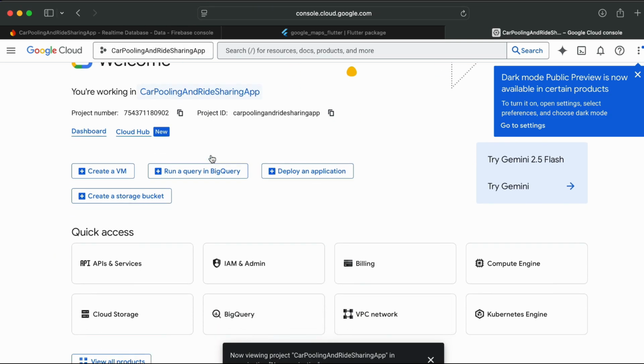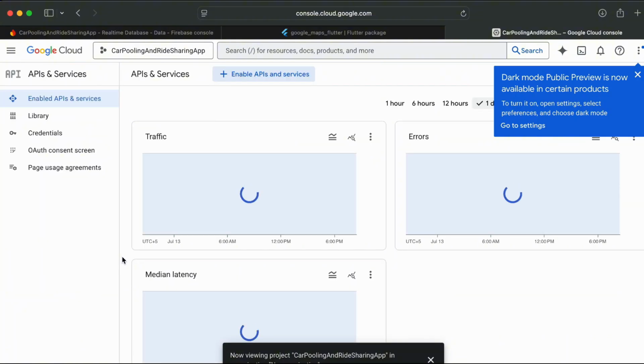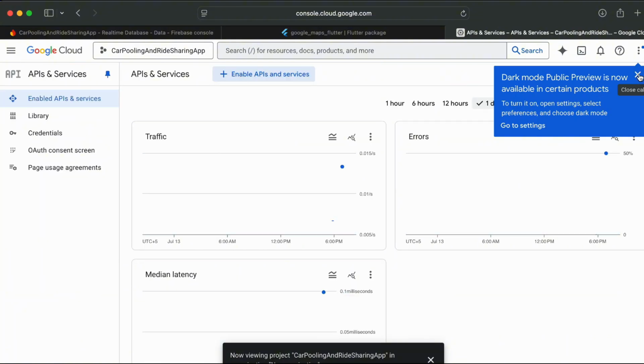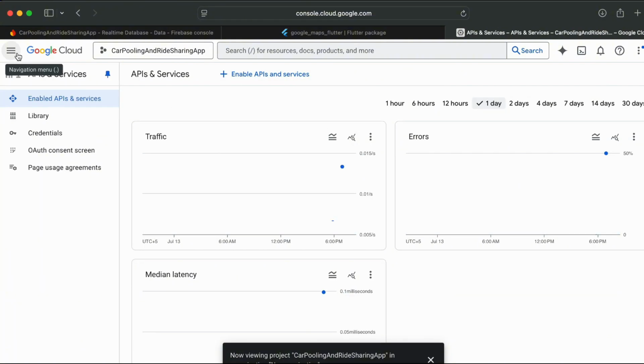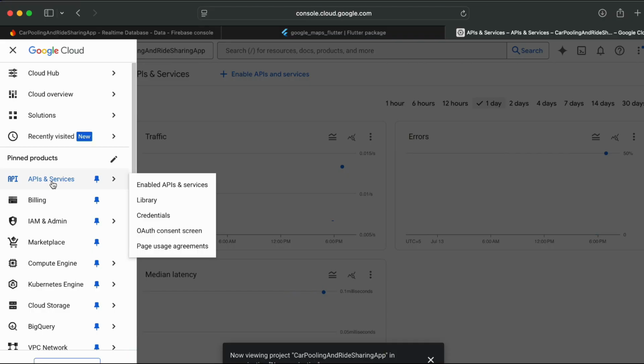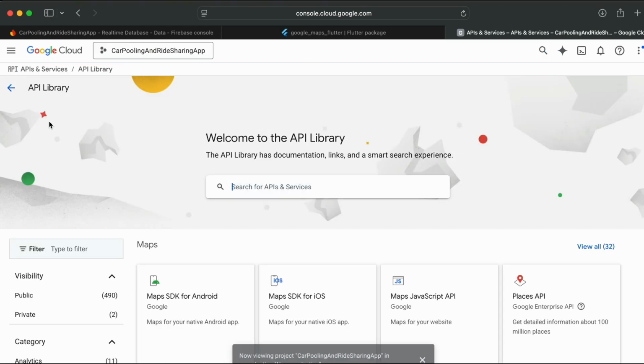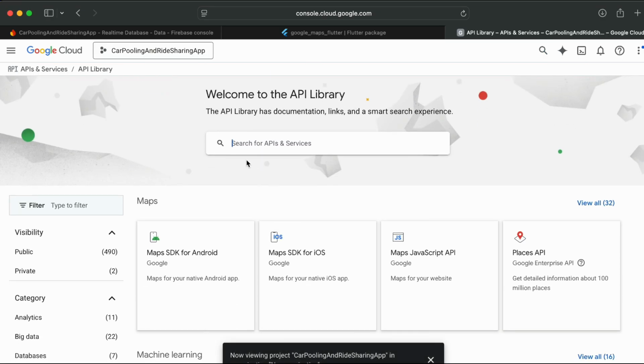Then we have to click on API and services, and then we have to enable the API and services. From here you can also go to the API and services and click on enable API and services. Click on library, and inside library you can search for Map SDK for Android. Similarly, you can search for Map SDK for iOS.